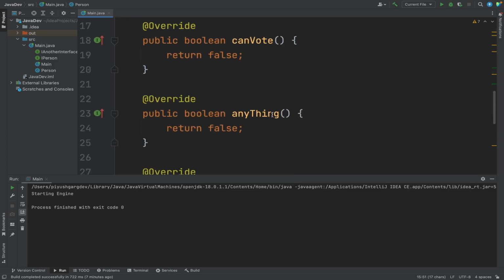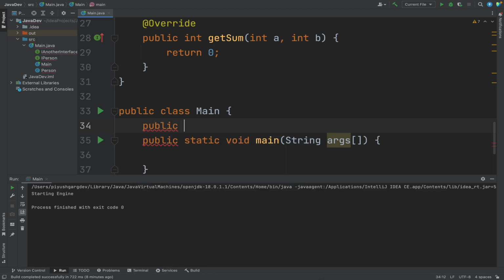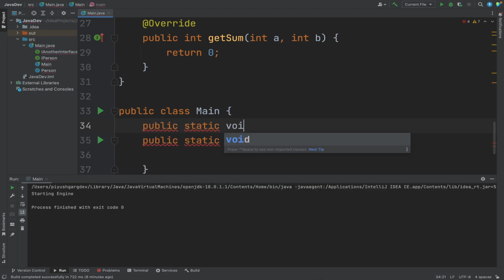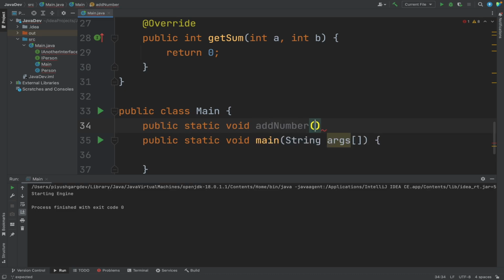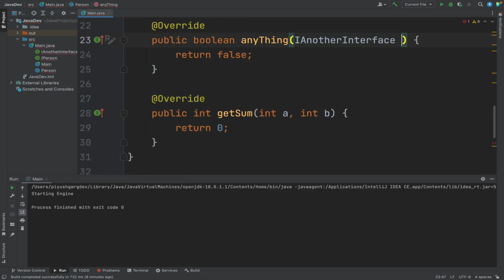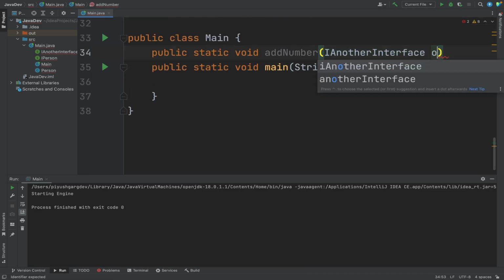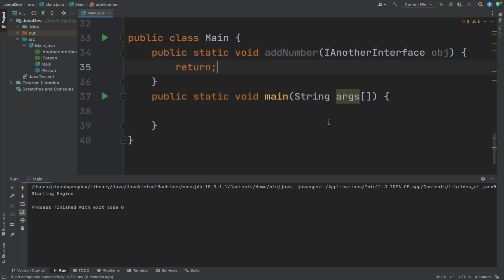Let me tell you one more benefit of interfaces. Let's say I have a function here. Let's make a public static void function, addNumbers. This addNumbers function takes an argument of type IAnotherInterface. So I can say IAnotherInterface object.